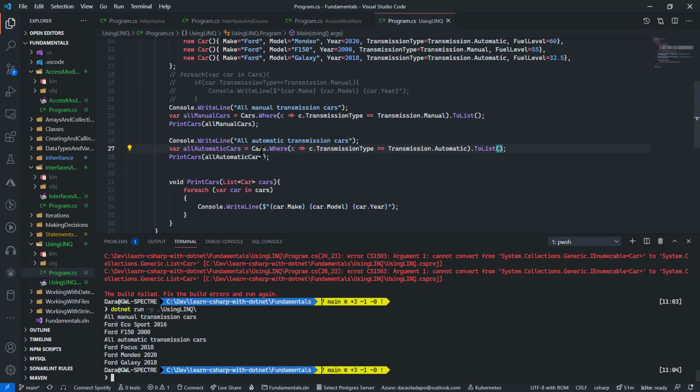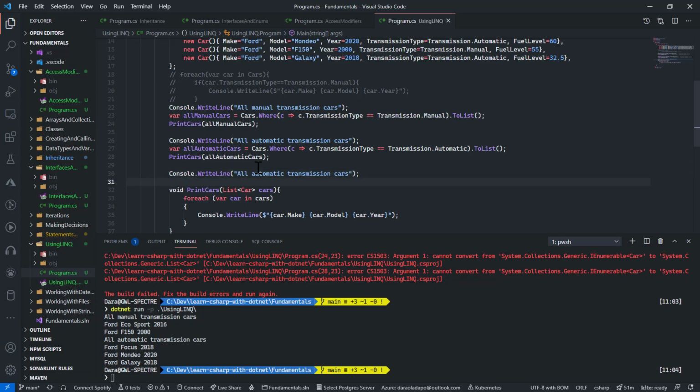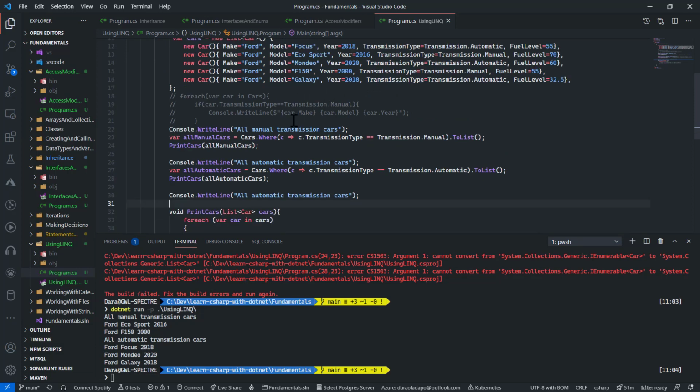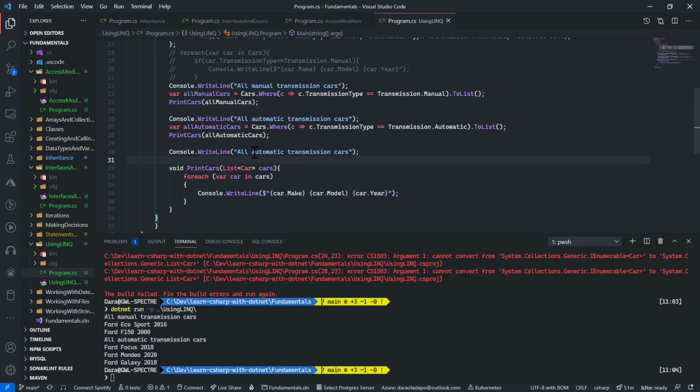I could do that same thing not just for transmissions. So I could say maybe I want all cars whose fuel level or year of manufacture is older than 2015. Let's actually have a little bit of fun and find old cars, new cars. Let's say cars older than 2015, or cars older than 2017. All cars older than 2017.